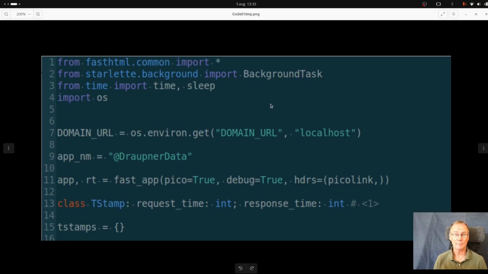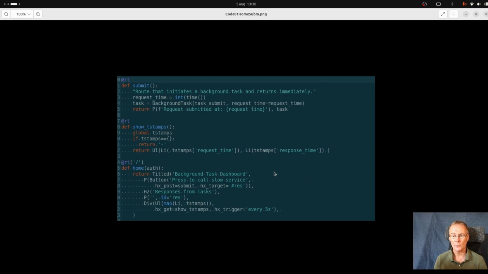First, we look at the imports. Here we can see FastHTML as usual, and then we need to import BackgroundTask from Starlette background, at least for now. The rest is just what I use to run the code. And then let's look at the home page for this one. We have a button that calls a very slow service, calling the submit function. We also have a list of 2 items, or 2 timestamps. This one we use HTMX to update every 5 seconds.